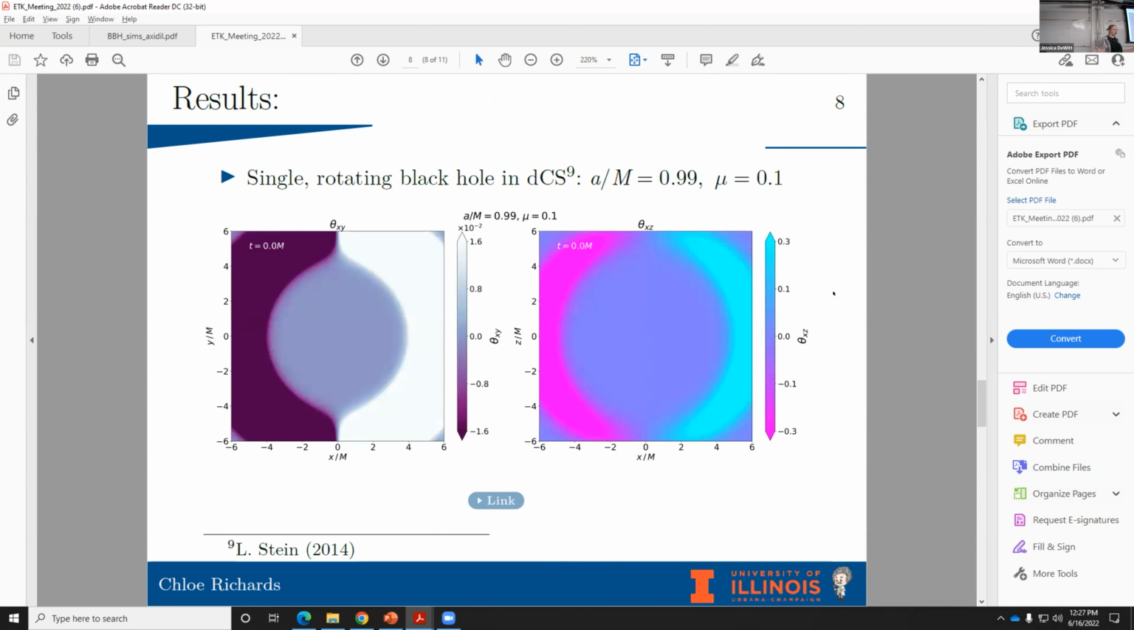Okay, now for the fun part, at least in my opinion. So this is the first simulation, for a single rotating black hole. And I would first just like to point out that Leo Stein in 2014 did work to come up with profiles for these rapidly rotating black holes in DCS. And so he predicts that it'll settle to a solution on the ZX plane, which we have on this right-hand side.